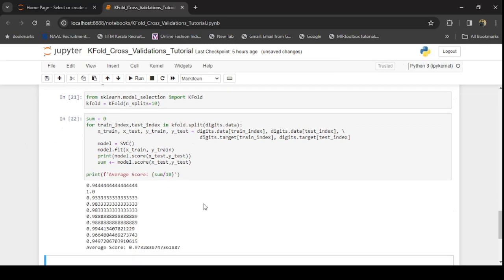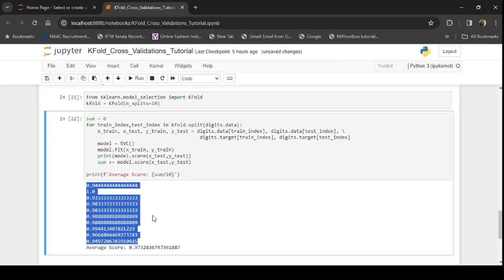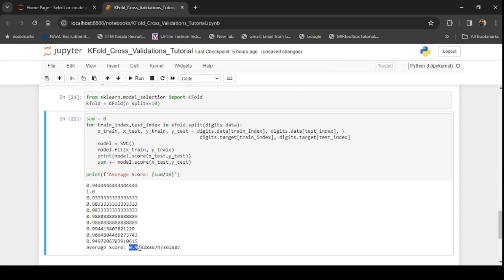If we run this, you can see it is running 10 times with different sets of test data and training data, and each time it is evaluating the score of the model. In this way, these are the 10 different scores we have in 10 subsequent iterations. Finally, we are averaging them out to get a more stable performance of the model, which is 97% in this case. Now, we can easily use KFold and write this much code to iterate through all the folds and evaluate the effective performance of the model.